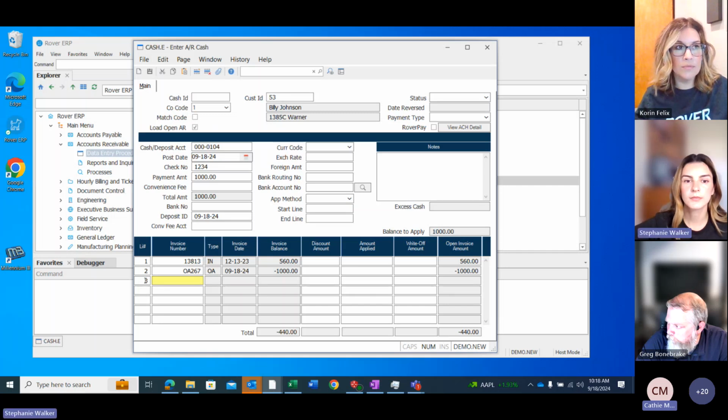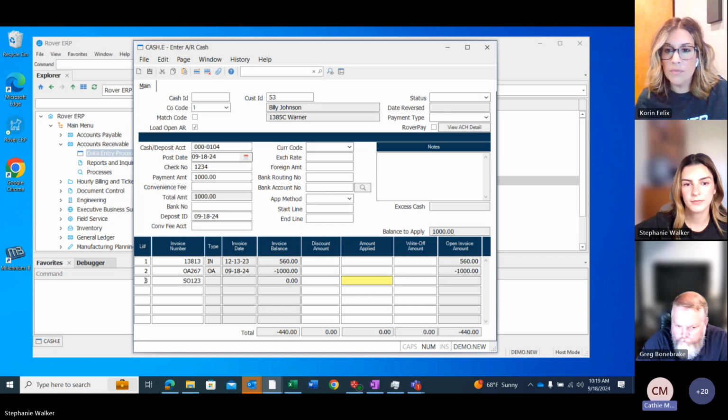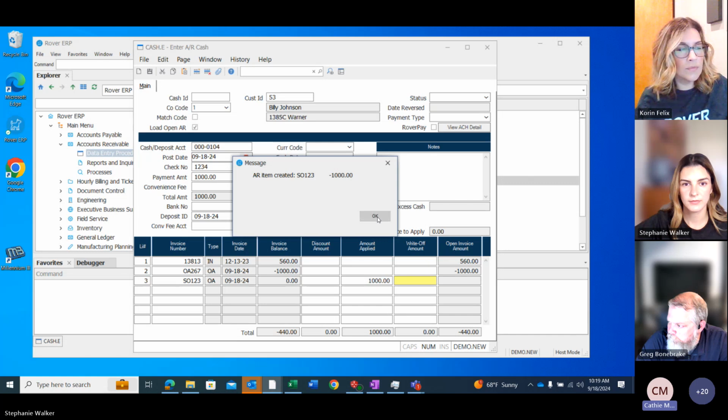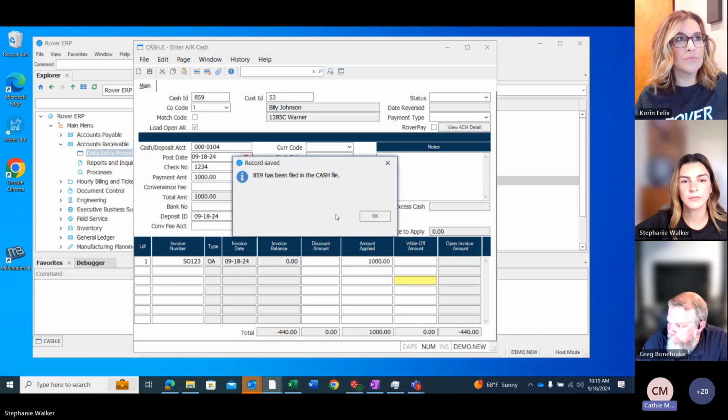So let's say this prepayment was a prepayment against a sales order. You might make the invoice number something like SO123, with 123 being the actual SO ID. And now press enter until we get to the amount applied and type in 1,000 again. Okay. And save it, please. And just press save. And you'll see that the new AR item is created.